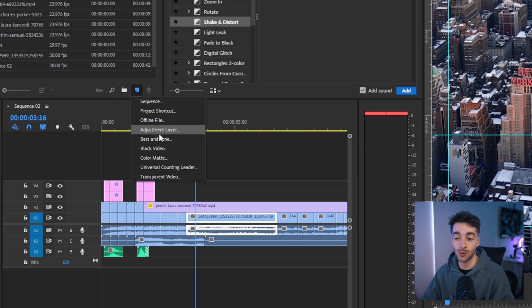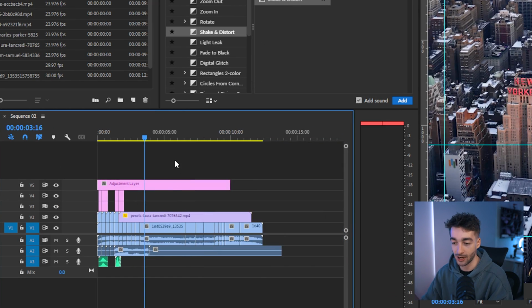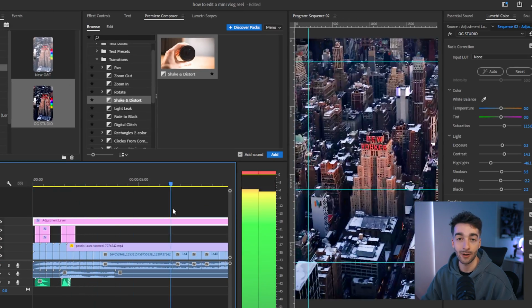And then what I like to do is color grade it. So I actually create an adjustment layer, and then I pop this adjustment layer on top of everything on my video. And then I just apply a color grade, which I've already created, just like that. And that applies it to every single clip I have here.